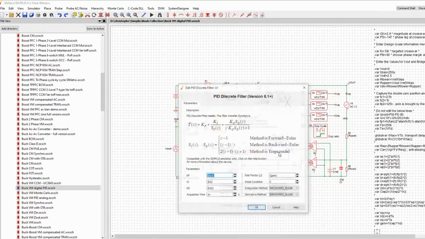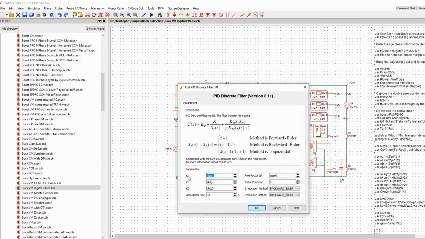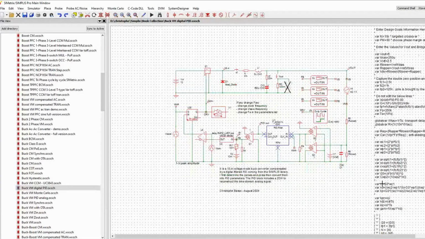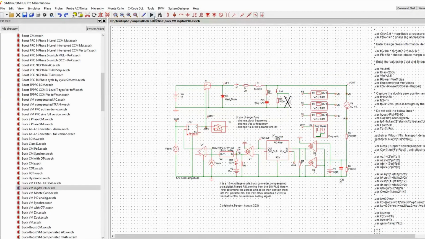And here, if I double click, you can see that you have to populate KP, KI, KD, and then the different integration method, the derivative method, whether you use a backward or forward type of method. And here, the same process is applied. So I manually place my poles and my zeros, and then I instruct SIMPLIS to automate the calculation of the KI, KD, and KP parameters and transform them into discrete values that are going to be passed to the filter here. And if I run again, I think I was looking for, let's see, a 10 kilohertz, 60 degrees phase margin.